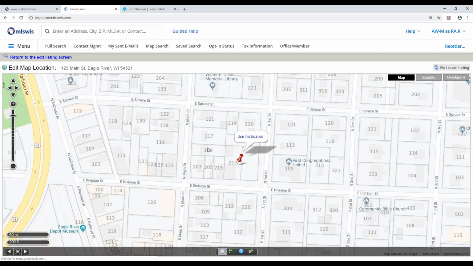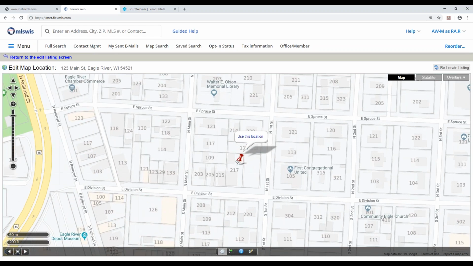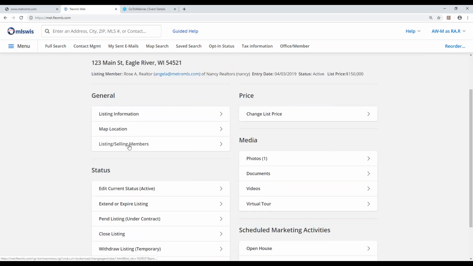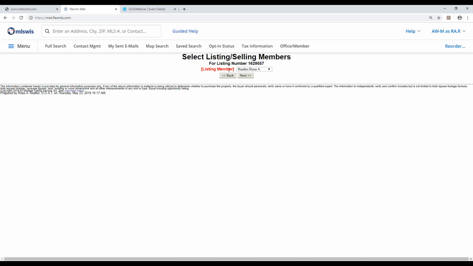Once you get that listing where you want it to be, I'm just going to pretend like this is the place for it. You can just grab that pin by holding down your left mouse button, putting it on top of the lot and hitting Use This Location, and that will set the map location for that listing pin. All right. Next, listing selling members, it'll just list your name here, that's all.